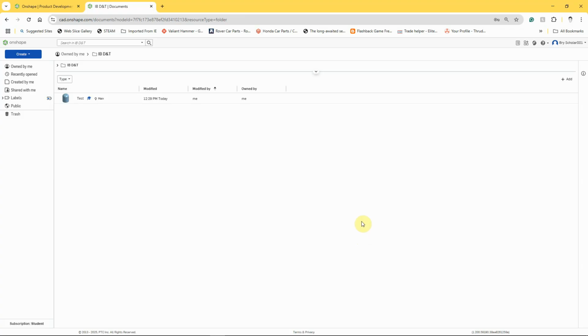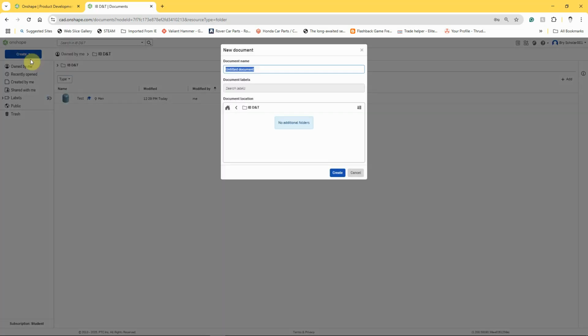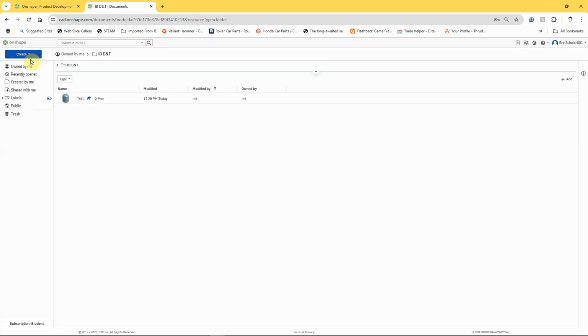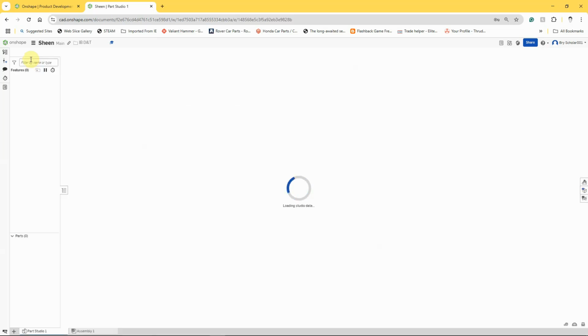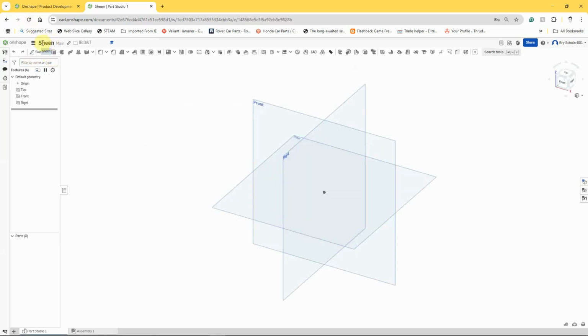So I've loaded up Onshape and I've already gone into the folder that I'd created, IB D&T, and I'm just going to create a new document. So I'm going to left click on document and I'm going to call this Sheen. So this will load up the modeling area and the file will be called Sheen. You can see top left I've got Sheen titled there as the document.